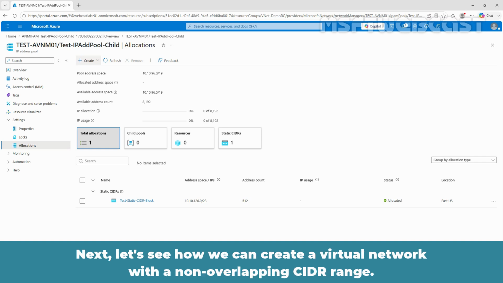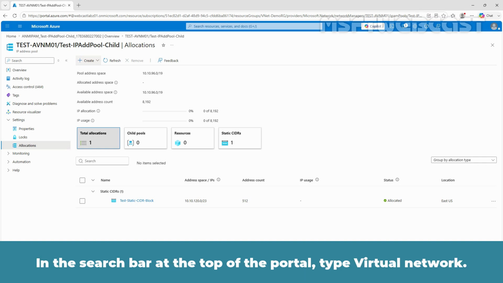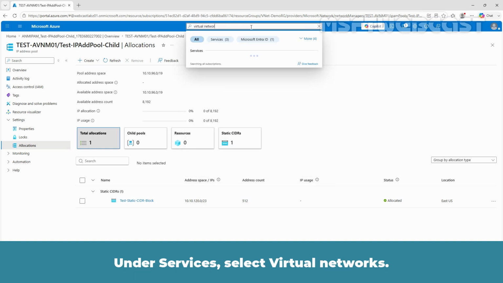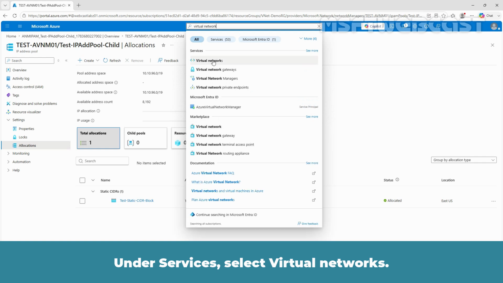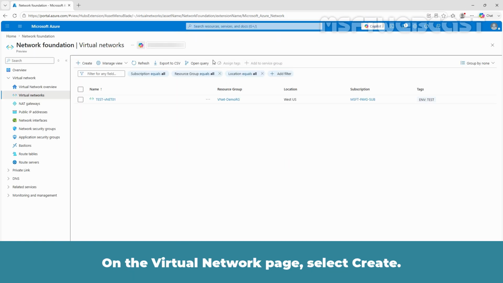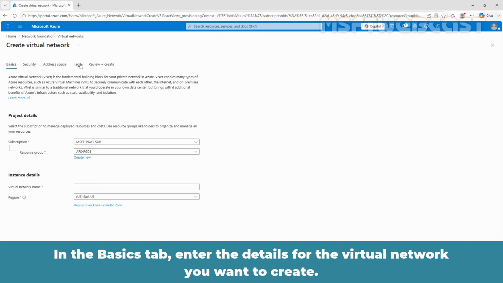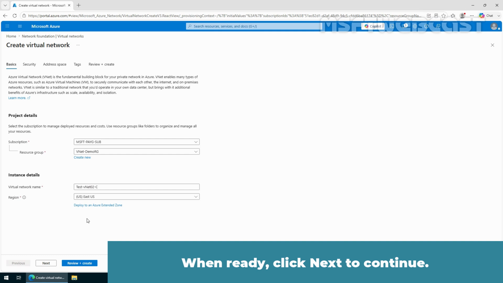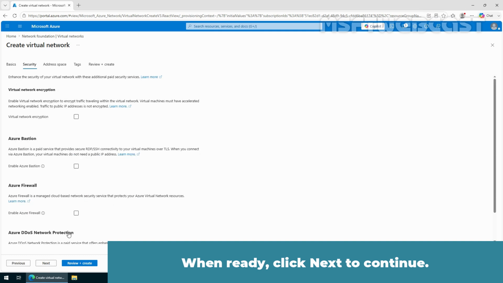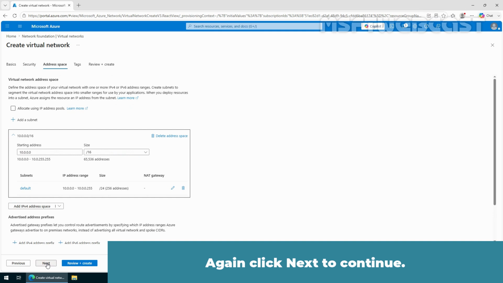Next, let's see how we can create a virtual network with a non-overlapping CIDR range. In the search bar at the top of the portal, type Virtual Network. Under Services, select Virtual Networks. On the Virtual Network page, select Create. In the Basics tab, enter the details for the virtual network you want to create. When ready, click Next to continue. Again, click Next to continue.